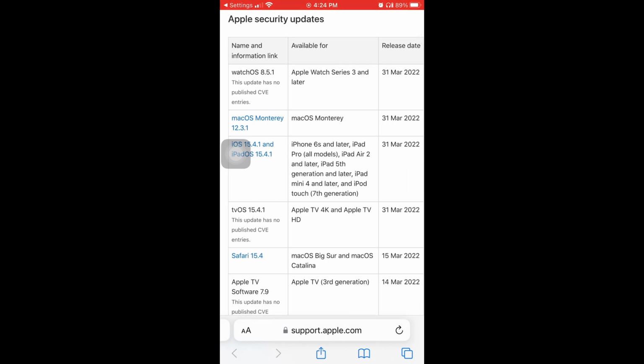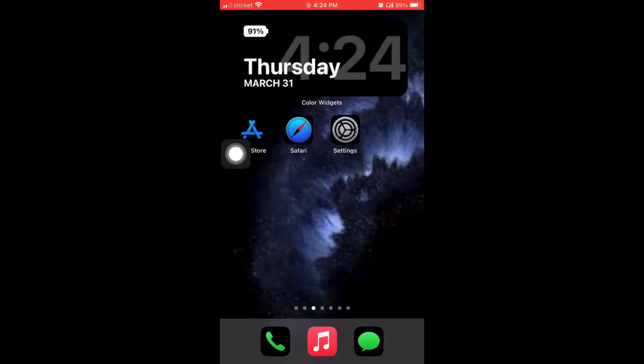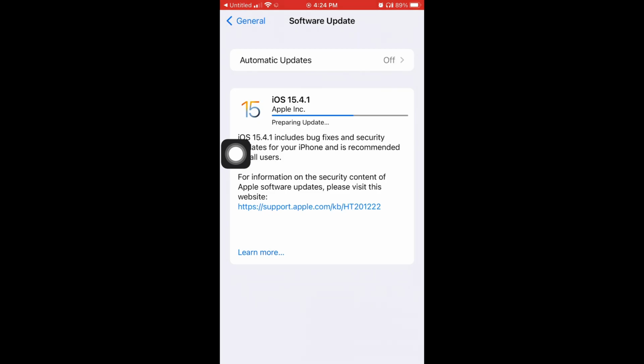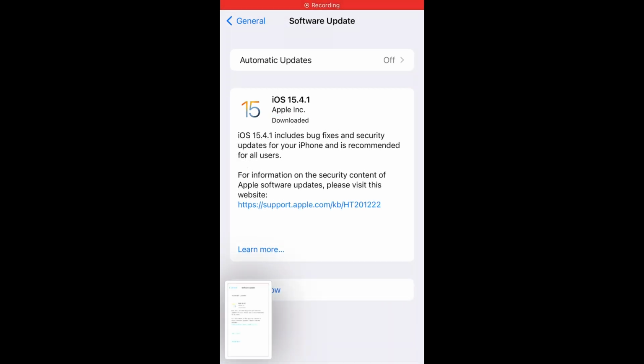Okay, so number one is obviously more security updates. Number two, which is probably the most important, it improves your battery life, because apparently with 15.4, a lot of people were complaining it had an issue with their phone battery, like it was dying way faster. And look, my update finished downloading, so now it says install now.